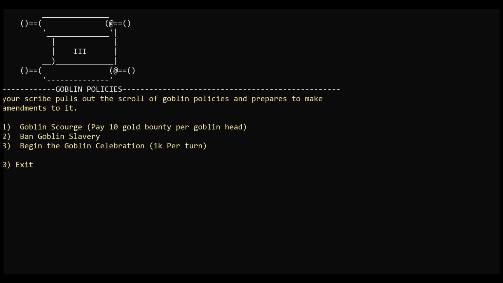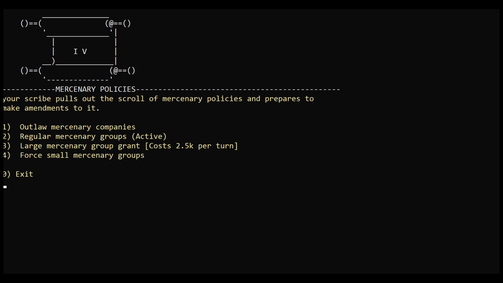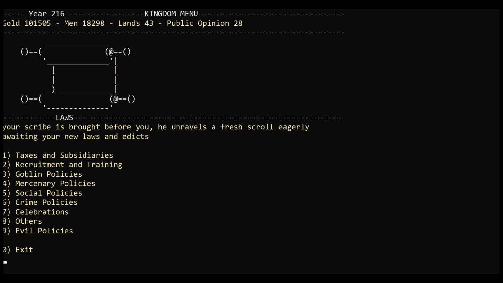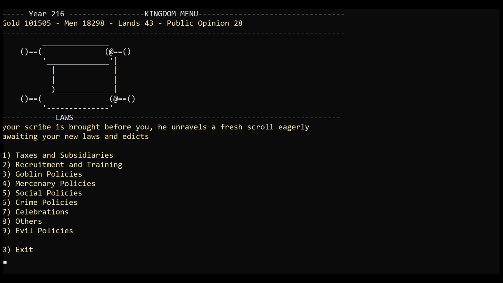Goblin policies. Goblin scourge: pay 10 gold bounty per goblin head. Ban goblin slavery. Begin the goblin celebration, 1k per turn. Mercenary policies. Social. We've already done that, the love call. Public opinion 28, so that's working.